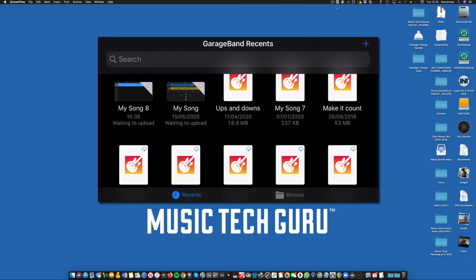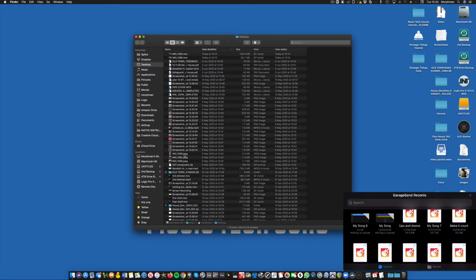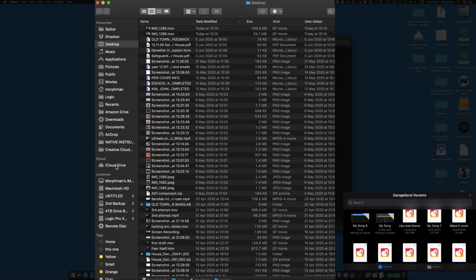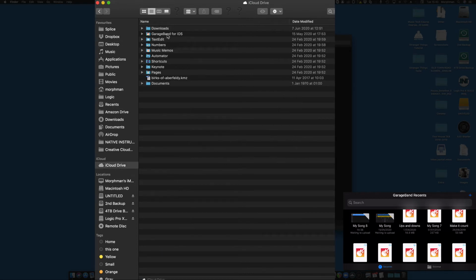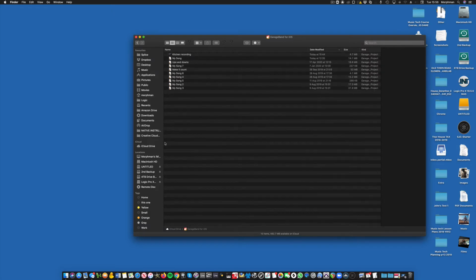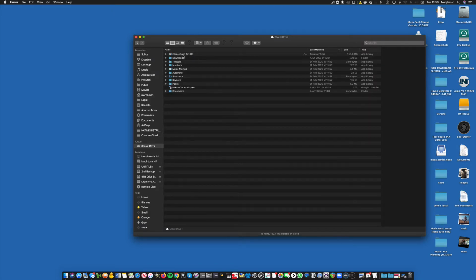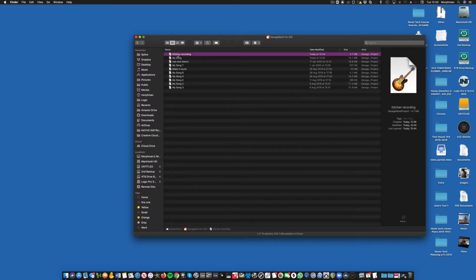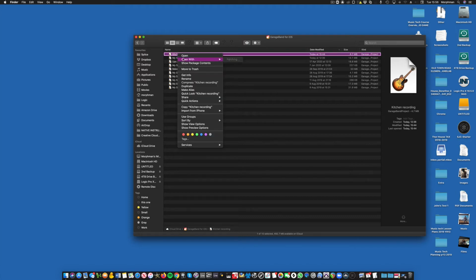If you've got an iPhone, you've got an iCloud account, and it automatically saves everything that you put on your phone, like GarageBand projects, into an iCloud folder. So all you need to do is go to the Finder window, and down the side you'll see iCloud Drive, GarageBand for iOS, and there it is, kitchen recording. Now, if I double-click this, it would open straight away in GarageBand. But if I control-click it, I can open with, and here we have Logic 10.5. So now that will open up.